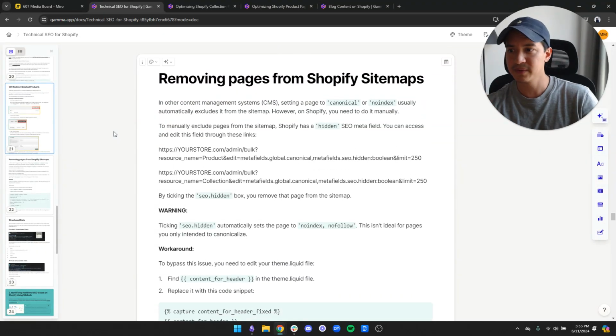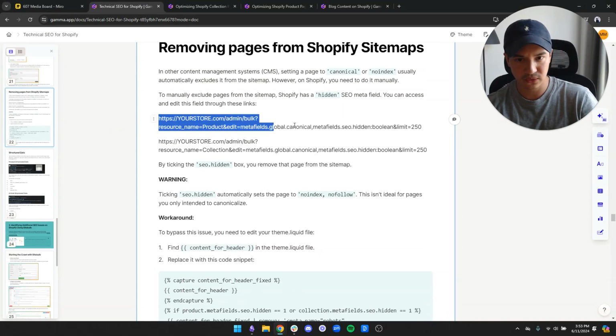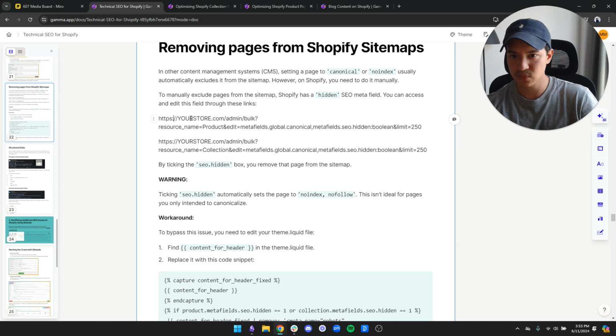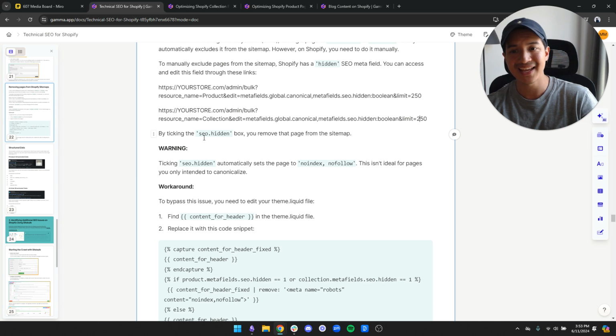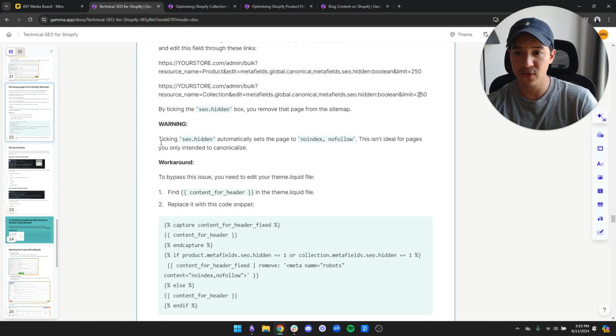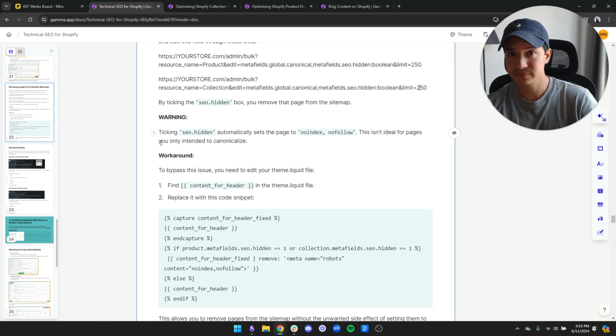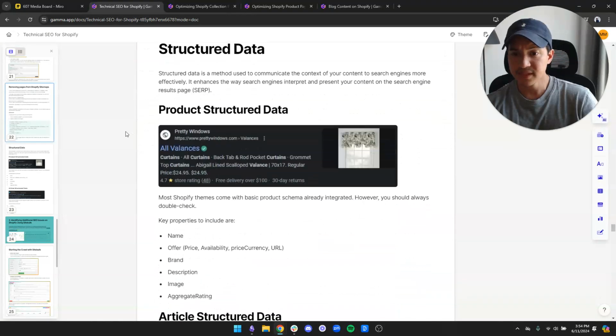And then removing pages from the sitemap. There's a pretty easy way to do it. You can just go to these URLs, this one for products and this one for collections, and then you will see a SEO hidden column there. And if you tick that or you set it as true, right, it will set the page to noindex, nofollow, right?